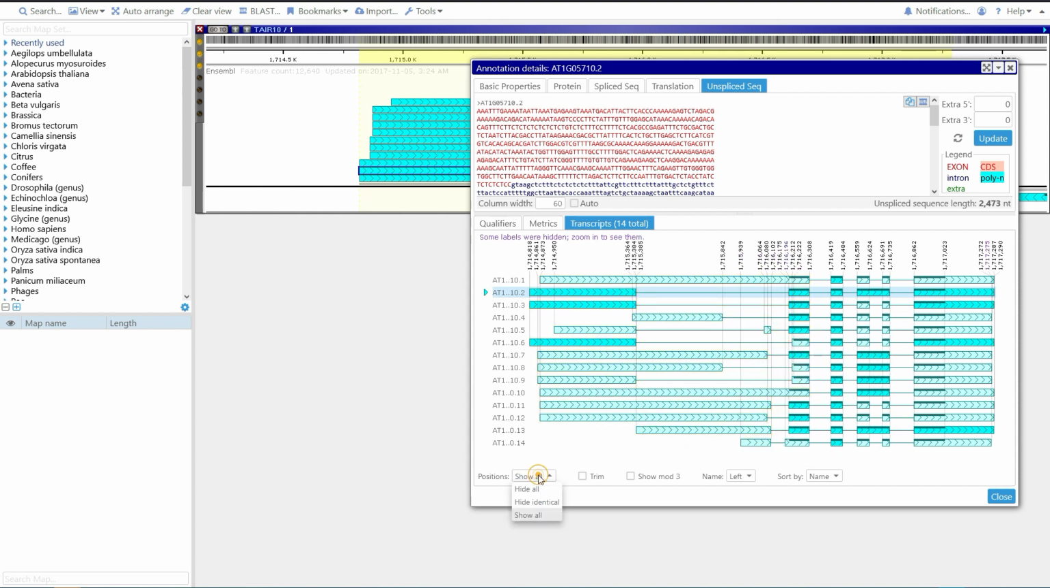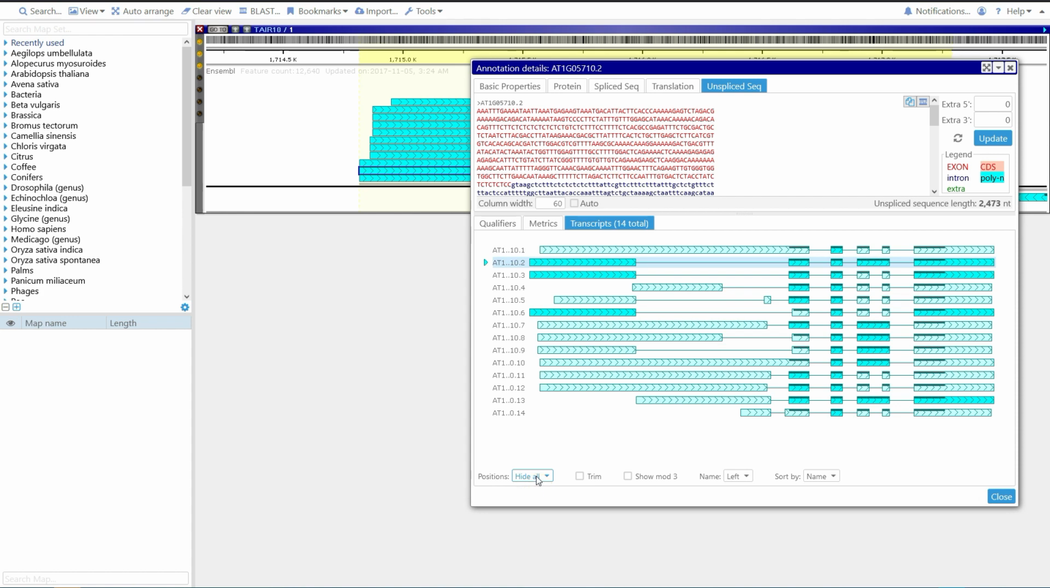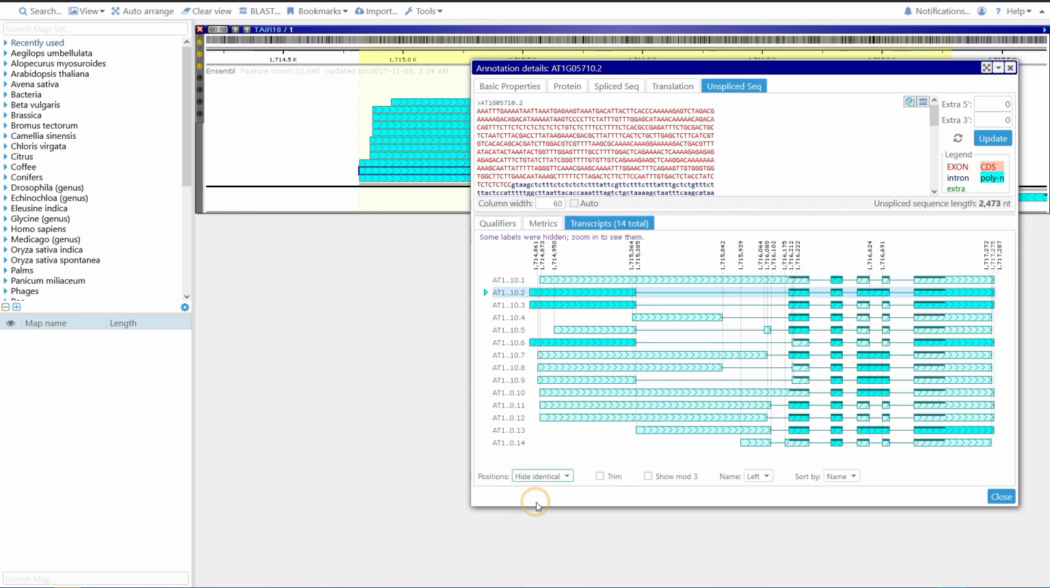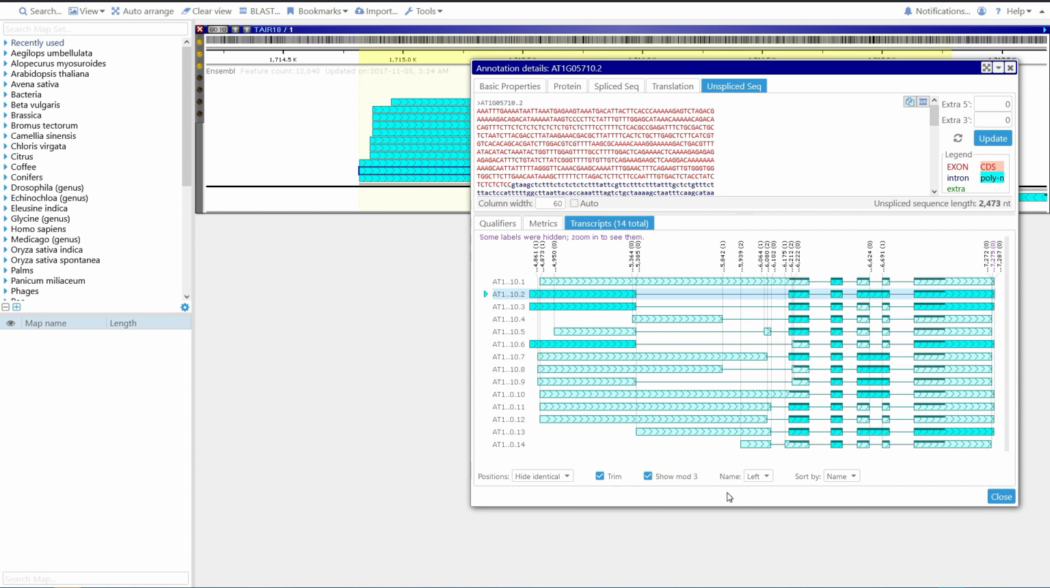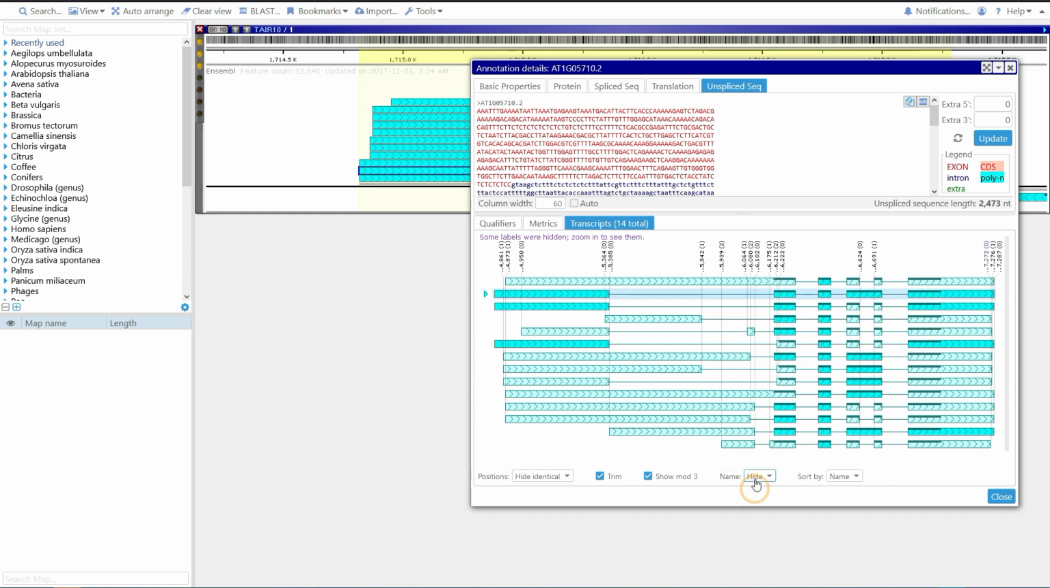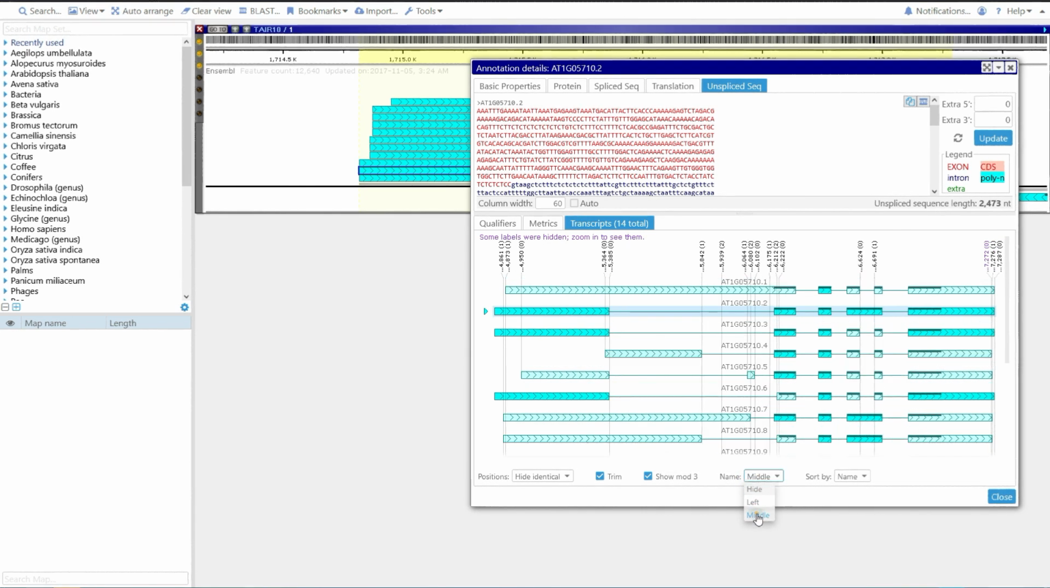For example, we could hide the position labels completely, or reveal only the ones that disagree with the current transcript. In addition, this checkbox trims the common digits at the front of every position, and this checkbox displays each position modulo 3. It is also possible to hide the transcript names, or to show them in full in the middle of the screen.